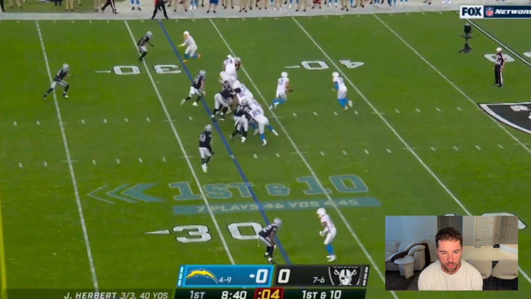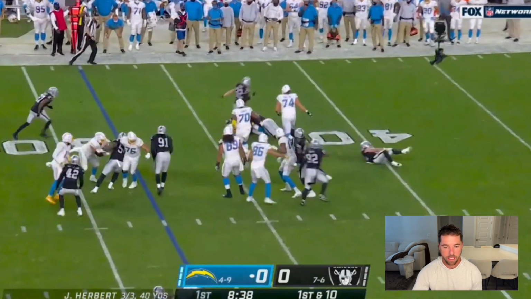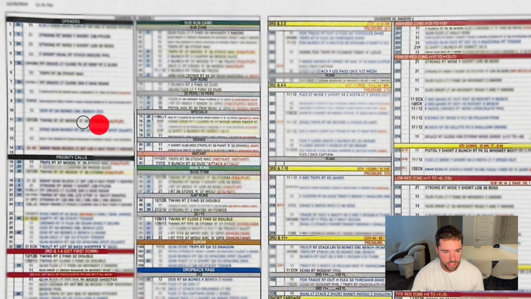Not a very good run play. We're going to lose some yards right there. So now 2nd and long coming up. All right, so we got 2nd and long. Shane Steichen, he's going to get away from the openers.